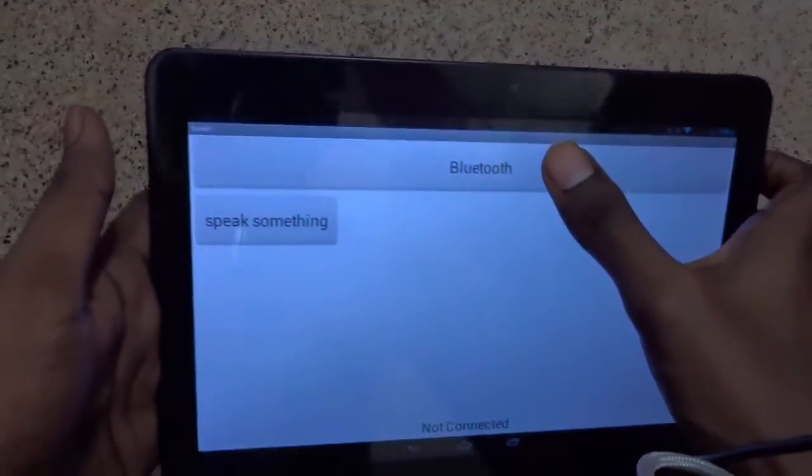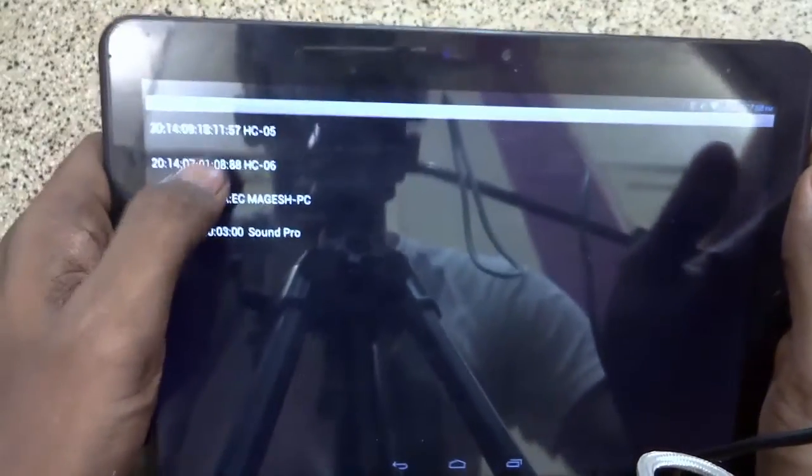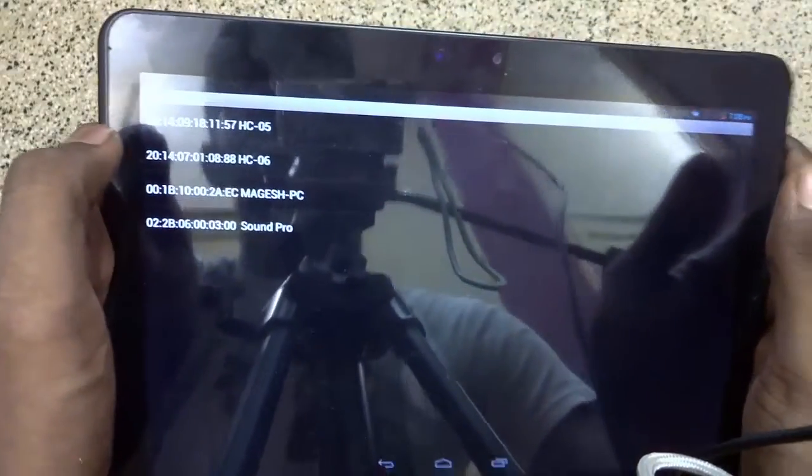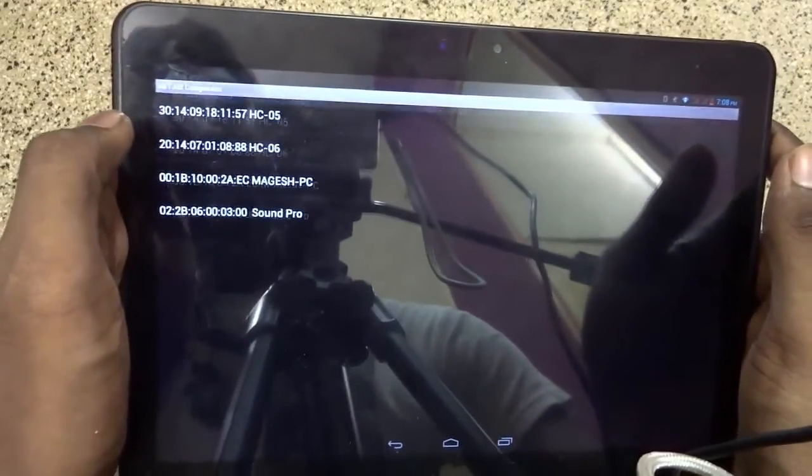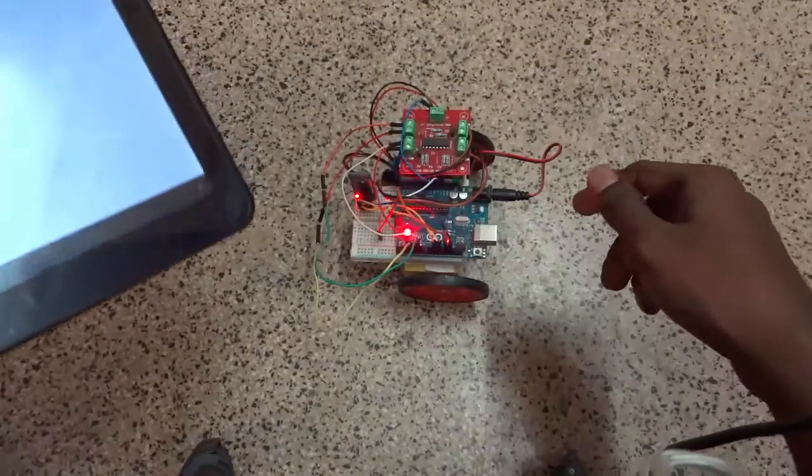So this is the app that I've created in our second tutorial. Let's go on and check the number of devices that are connected. So here it is connected, the same setup we have used in the previous tutorial. So I'm gonna speak to this something.